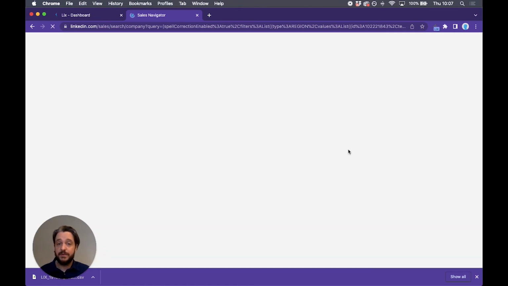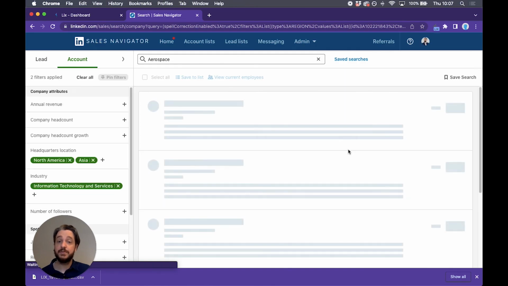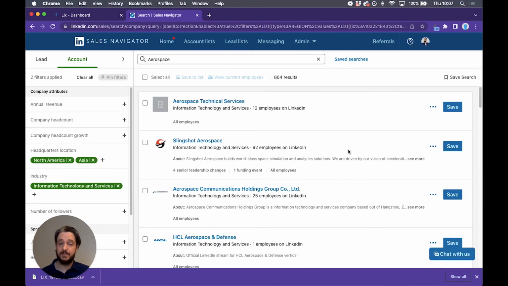This also works for leads lists and account lists. So however you want to use Sales Navigator, you can use Lix to export the data that you need. Once you have that data, leads data especially, you can enrich that data using profile enrichment. I will link to that video below.